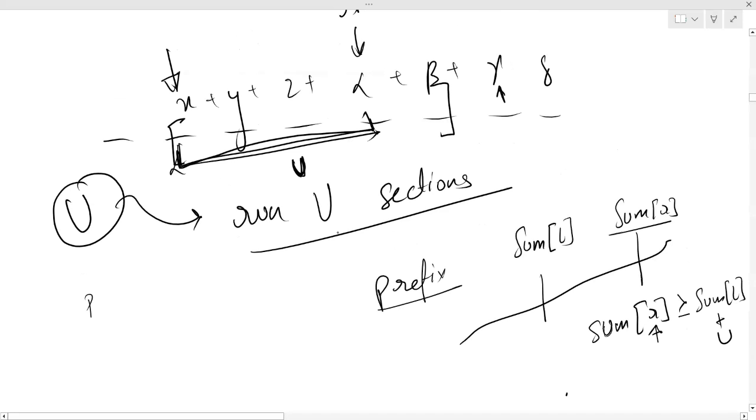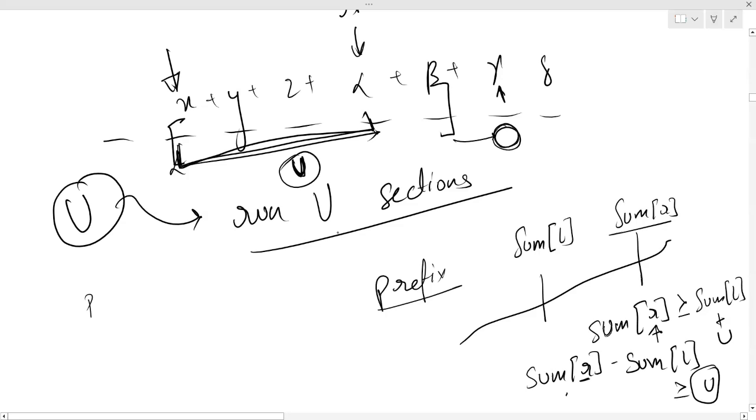Basically, this means the prefix sum at R minus the prefix sum at L is more than or equal to U. So this is the first R for which the sum of this range is more than or equal to U, right? There is no point in going beyond this, because it will contribute in the negative only. This is the first R for which you got the sum of the range values as more than or equal to U, right?